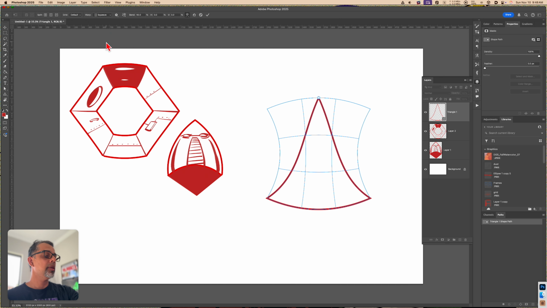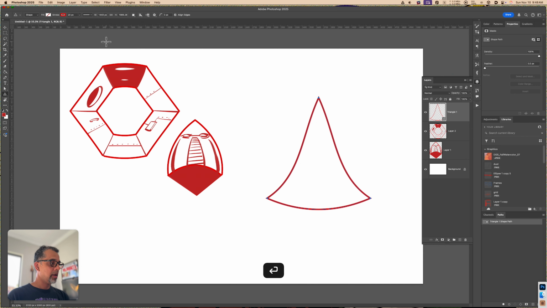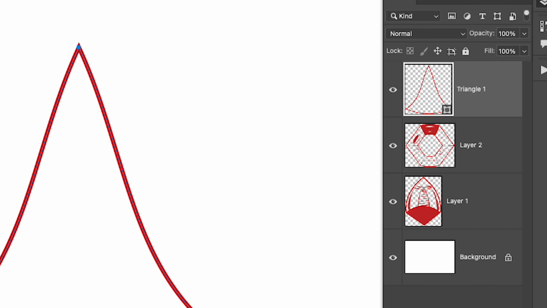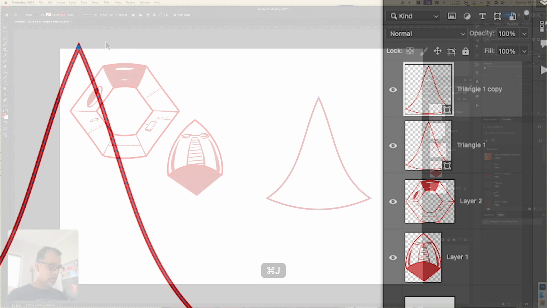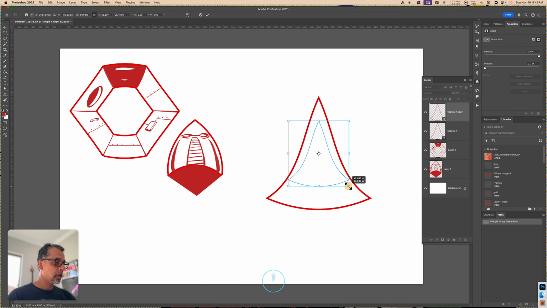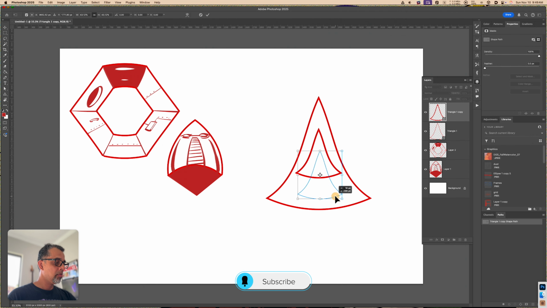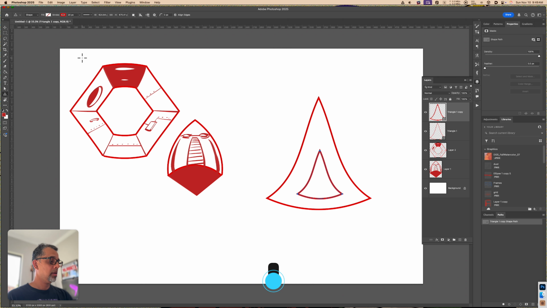Let's try squeeze. Okay, so that's pretty cool. So I can hit enter. Now I can duplicate that layer by hitting Command J, Command T. I can bring this in, move it down, maybe drop the thickness.